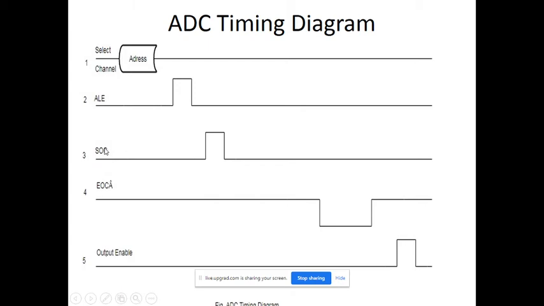high to low. Just remember one thing: address latch enable, start of conversion and output enable are initially low, and end of conversion is initially high. When you are writing the program, you must declare the initial state first. You are putting the proper number on the ADC ABC channel. Then ALE must be low, start of conversion must be low, and output enable must be low, whereas end of conversion must be high. You must declare the initial status when you are writing the code.